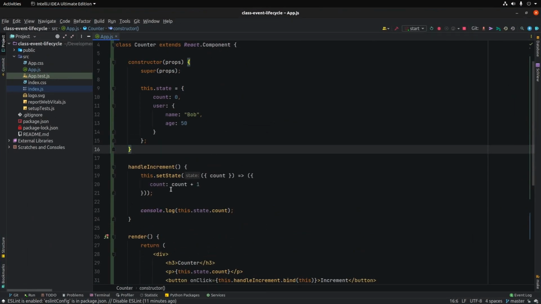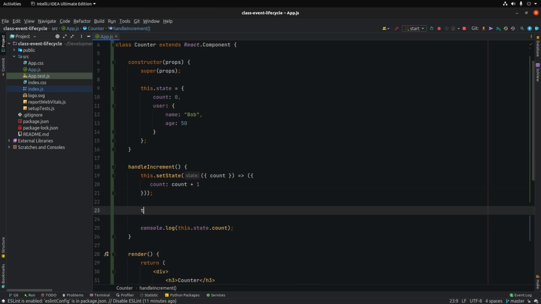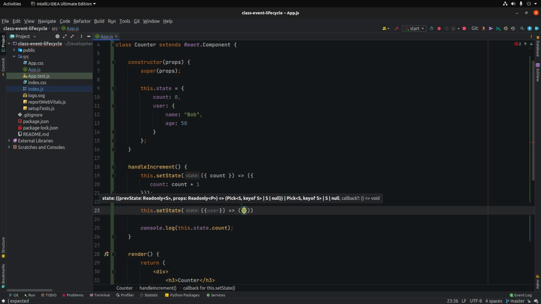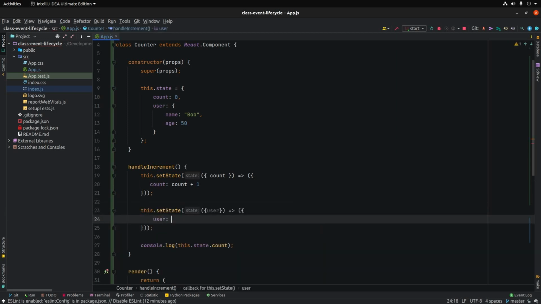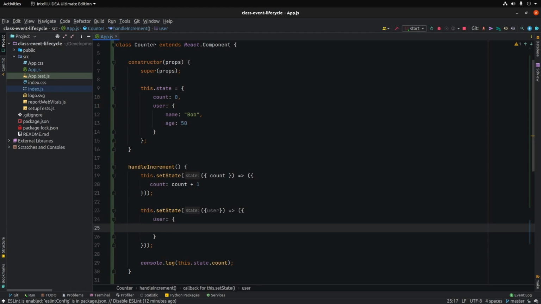But what if we modified the user object in the handleIncrement function? Then I'll pass in a function to setState, and then destructure the user key. Make sure to return a new object from this function. And all I'm going to do is increase the user's age.